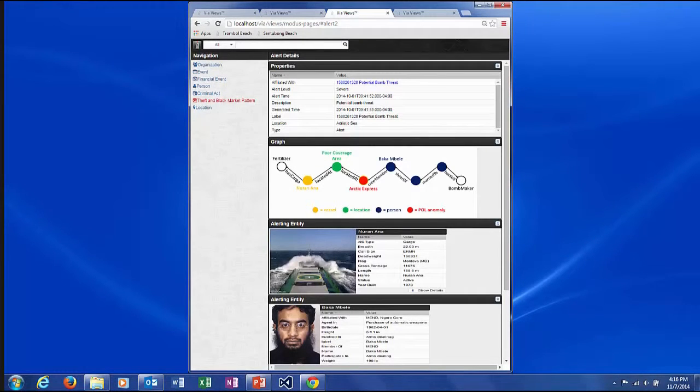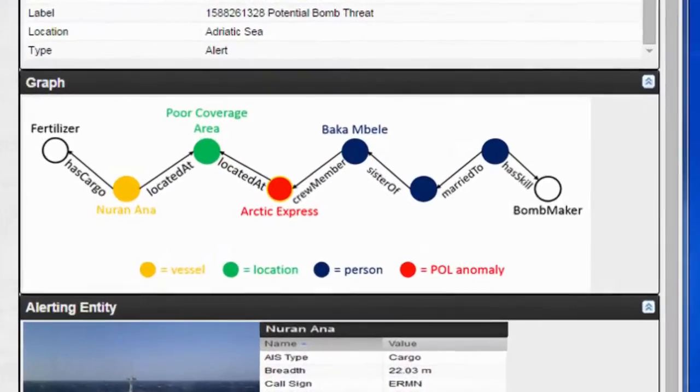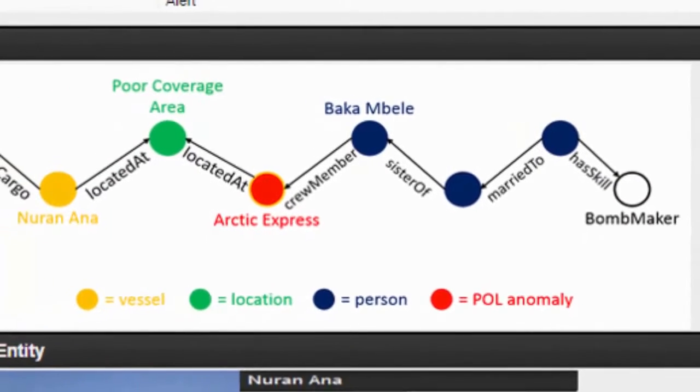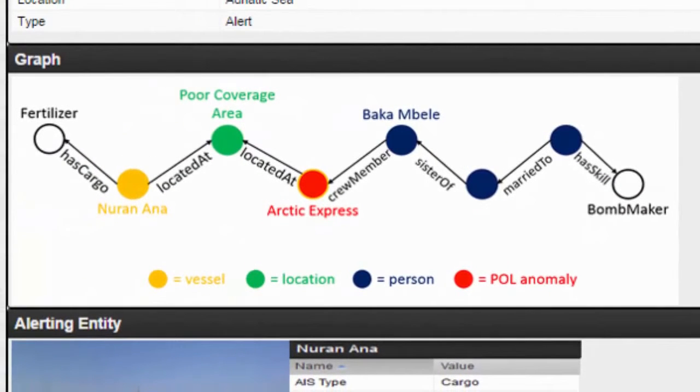Selecting the alert takes us to the potential bomb threat alert page, where we can see the properties of the alert and other information that led to the generation of the alert event. On the graph analytic event page, we see the connections made through the inexact graph matching analytic capability. The Arctic Express vessel has a crew member who is related inexactly via a 3-hop connection to a bomb maker. Another vessel in the same area, the Neuron Anna, contains fertilizer, which can be used in bomb making.